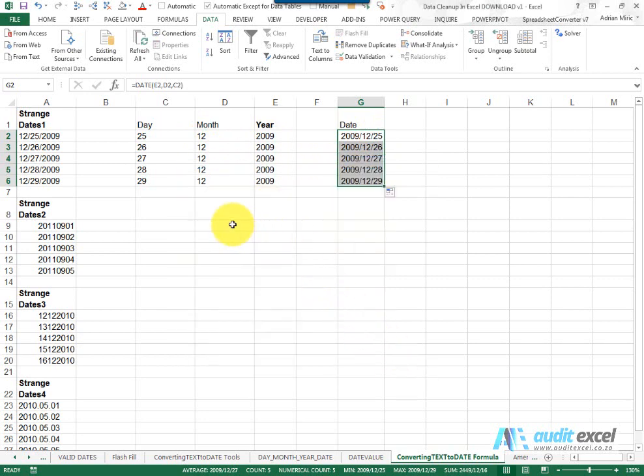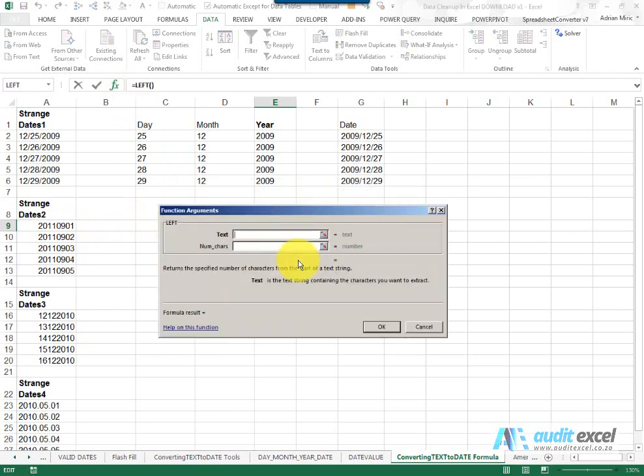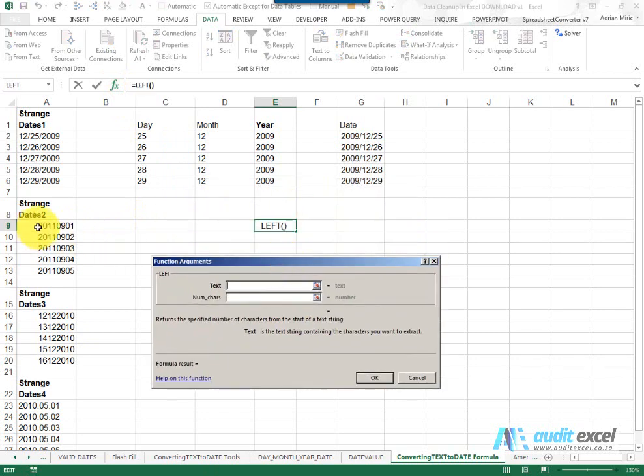Using the same technique, we can work on any date that is seen as text. So let's do this one here. You can see that this number is split. The first 4 characters is the year, looks like the month, then the day. So I'm going to go to the year, and I'm going to use my left function again. I'm going to tell Excel, look at that cell there, pull out 4 characters. You can see the 2011.